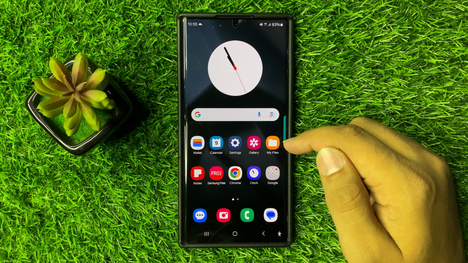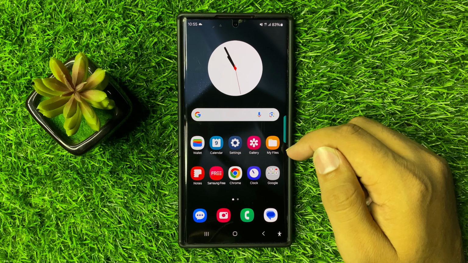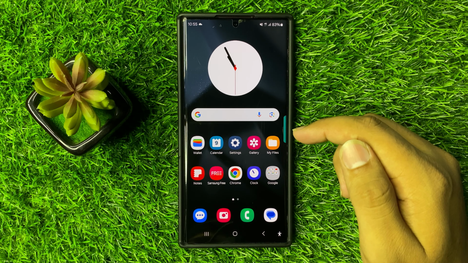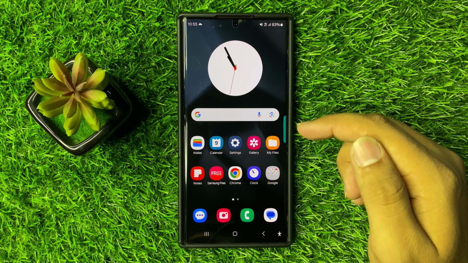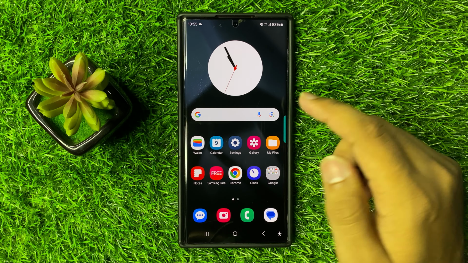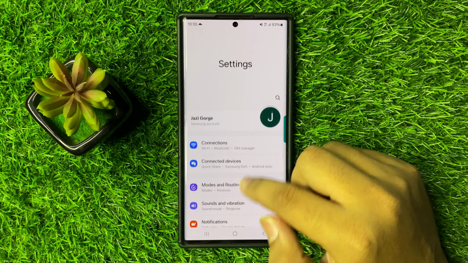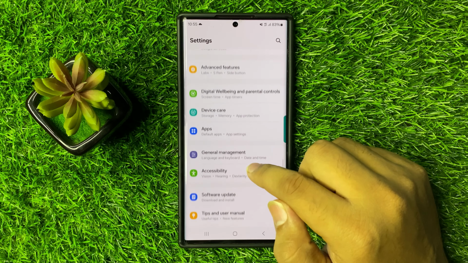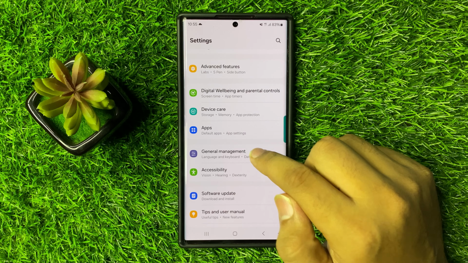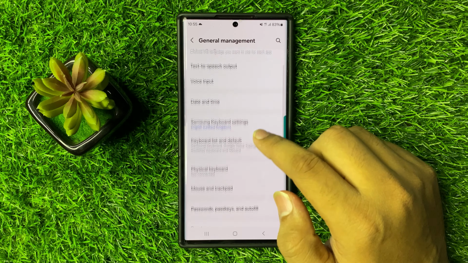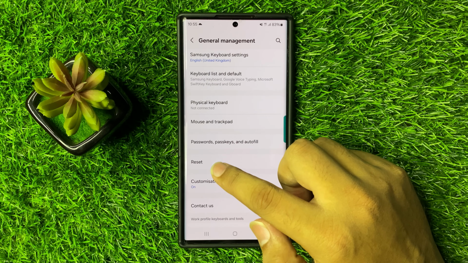Now after restarting, if you are still facing the same issue, then the last solution is to reset all settings. To reset your mobile settings, open settings, scroll down and here click on general management and then scroll down and click on reset.